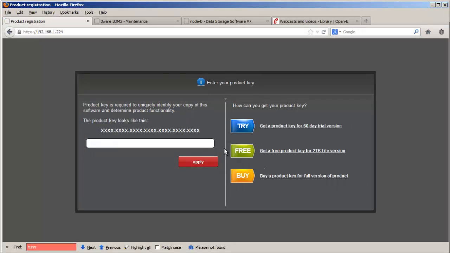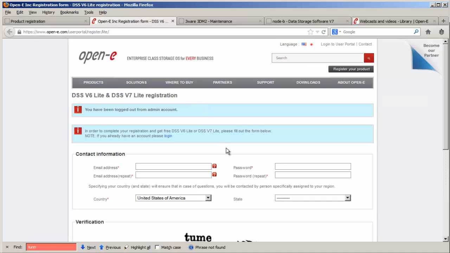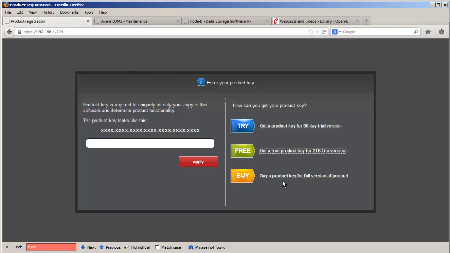Alright, when you first install DSS, you're presented with a product key option. Here, if you wanted to get the free version, which is 2 terabytes, you would click on this. It would ask you to fill out some information, and that way we can present you with a product key. The trial version gives you 60 days. It gives you everything you could possibly want, so there are no other keys you would need. It comes with active-active and active-passive. It's unlimited, so if you have 60 terabytes, don't worry about it. It comes full, even if you had a petabyte.